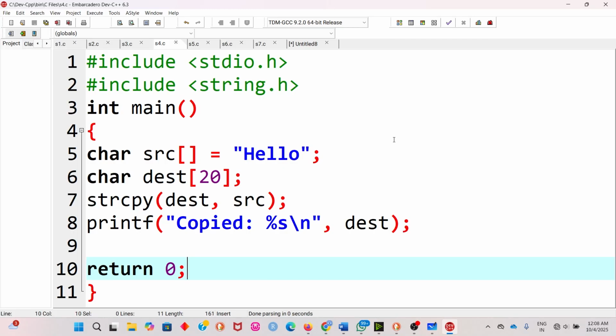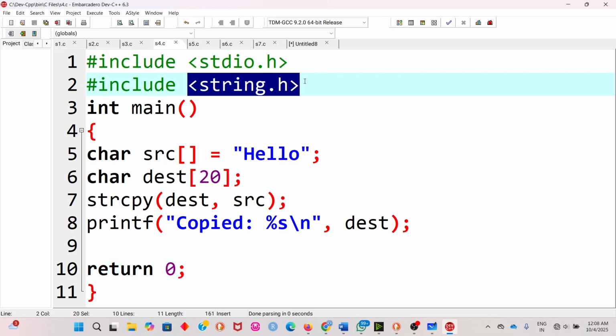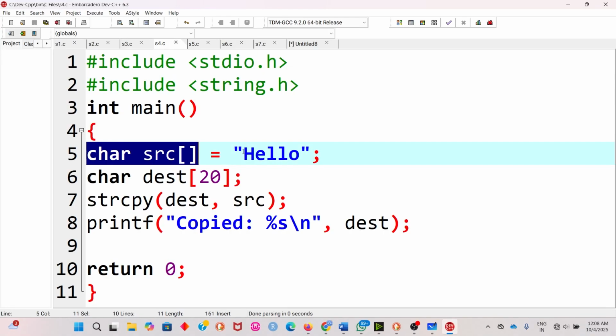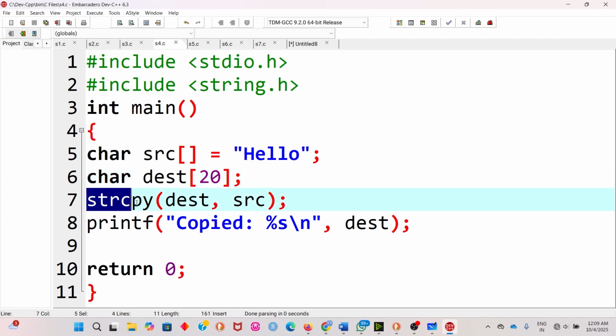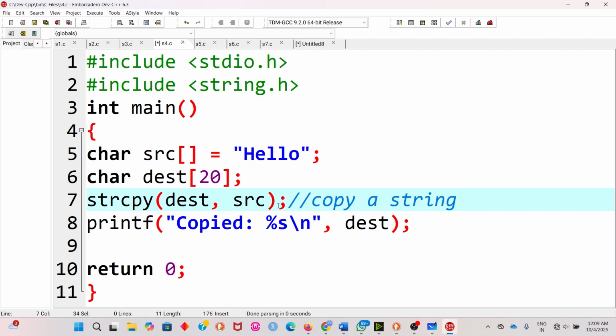Now again, for using the string functions, we need to include the library string.h. So here I am taking one variable src and I am storing a string hello, and another variable dest, the destination, and I am declaring its size as 20. The function that I am using over here is strcpy. This is used to copy a string from source to destination. So this particular function, string copy, copies a string from the source to the destination.